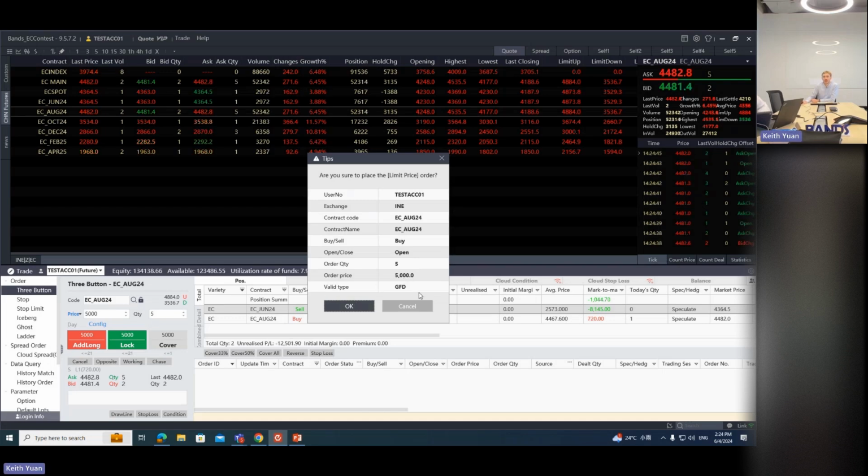And the valid type just indicates how long your order is valid. In the Chinese market, it just means if you place an order, it's going to be valid for the rest of the day. And then the next day, your order gets canceled. So if you have an active order that has not been filled, it's going to stay active for 1 day only and not until the next trading day.